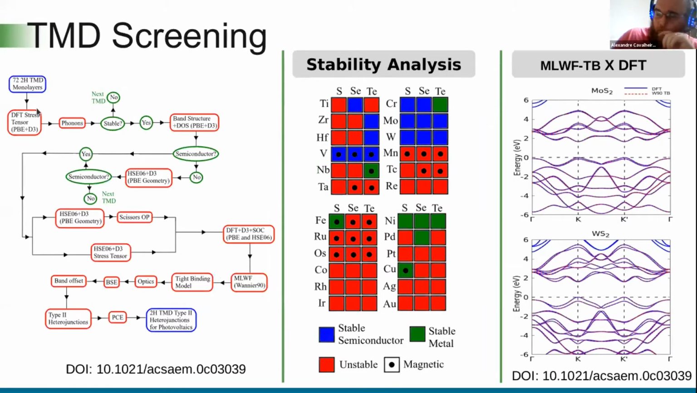In this work on TMDs, we start off with 72 monolayers. We perform some phonon calculations to separate the stable from the non-stable systems, as you can see in this picture in the middle. We have only 14 stable systems, stable semiconductors, from those 72 by phonon calculations. We identify which ones are semiconductors or metals. Basically, we are interested only in the semiconductors.